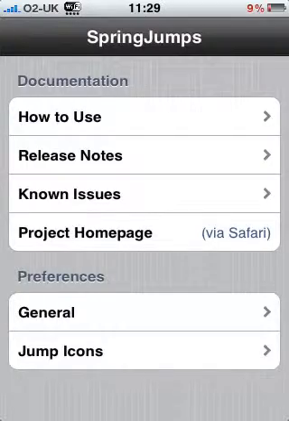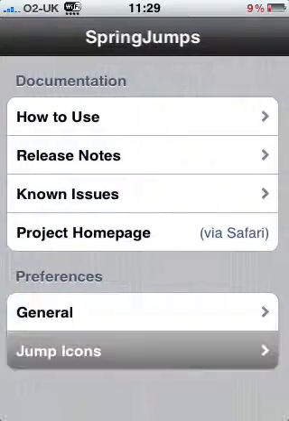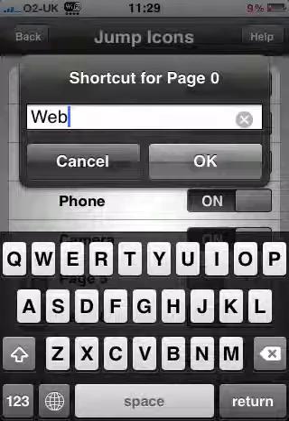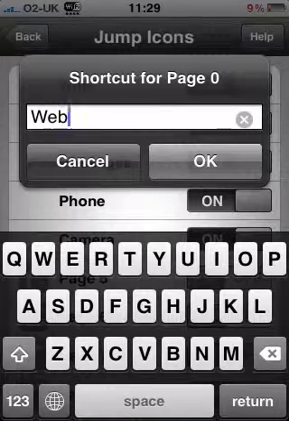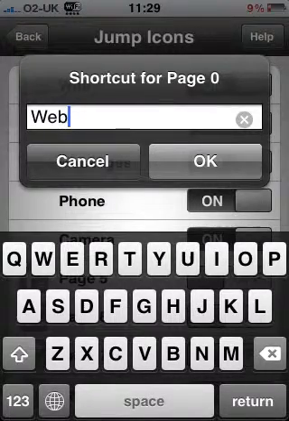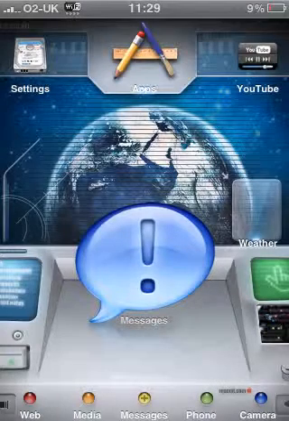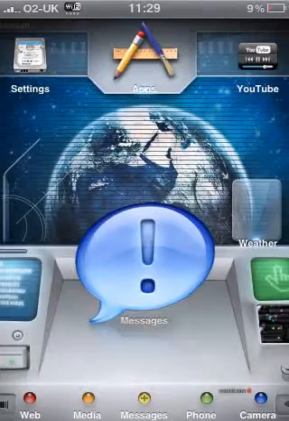So you need to go to obviously the SpringJumps app, and then go into jump icons, and then you have all your icons here, and then the ones you've turned on, say you've got that the first one where it says web, that would by default be page 0, so you just click on where it says the text and you just type in whatever you want, and that's pretty much how you rename it.